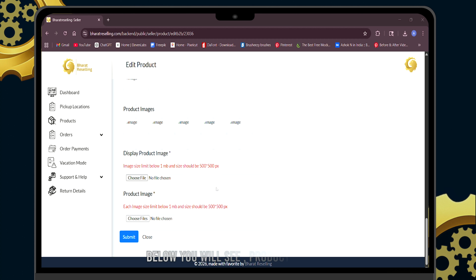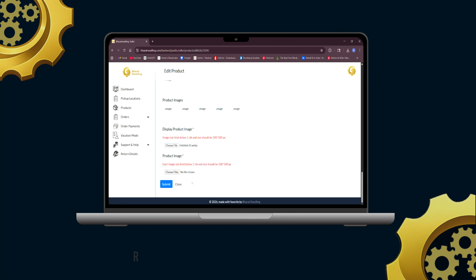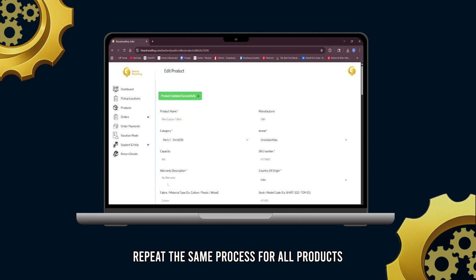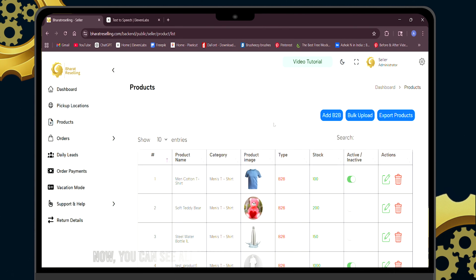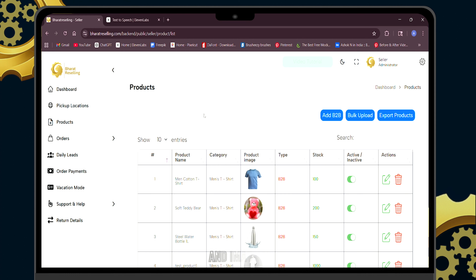Below that, you will see Product Image. Click Choose File and upload multiple product images. Once uploaded, click Submit. Repeat the same process for all products to upload product images. Now you can see all your products with complete details and images.